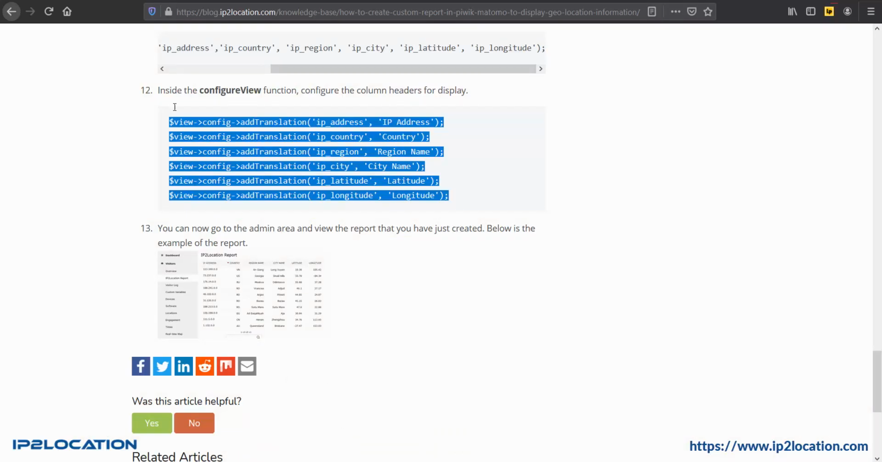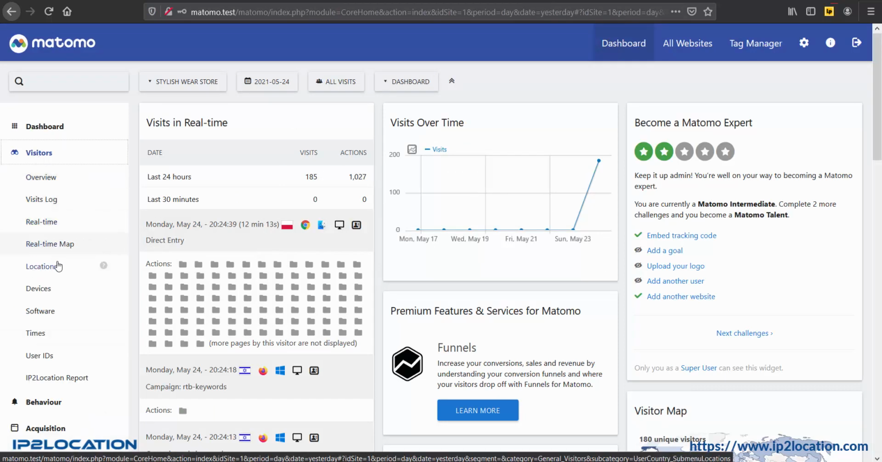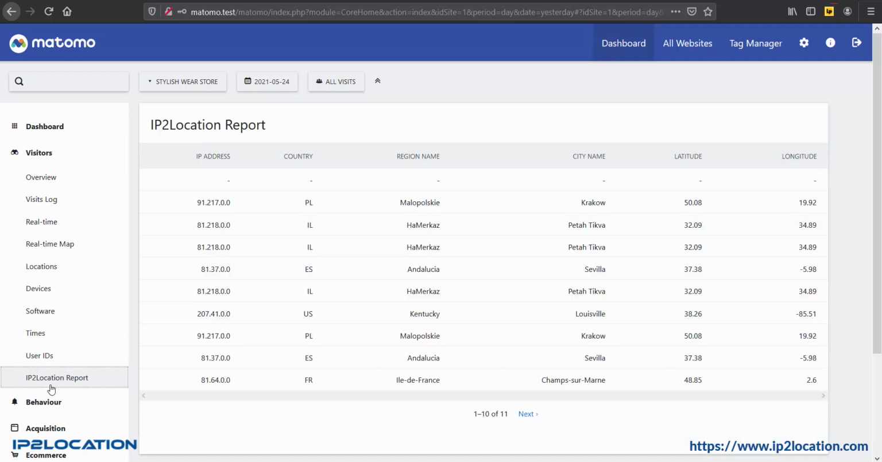Now, log into your Matomo admin area. Go to Visitors, IP2Location Report. This is the custom report created. That's all.